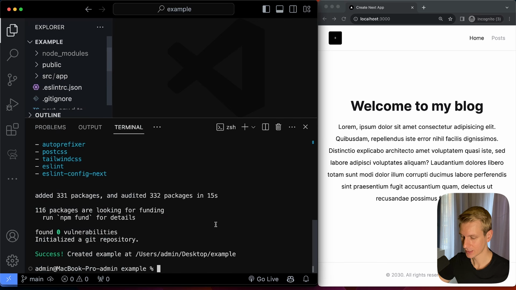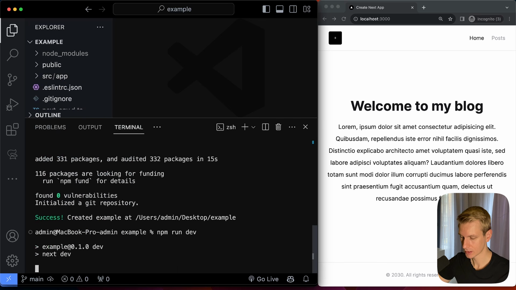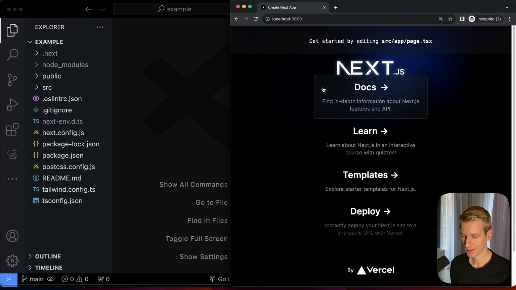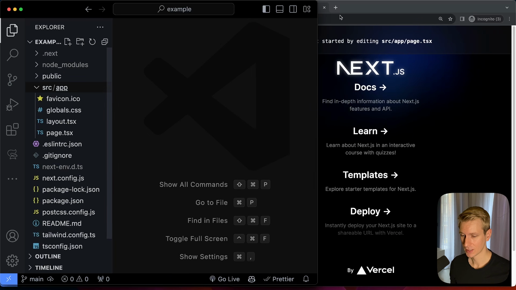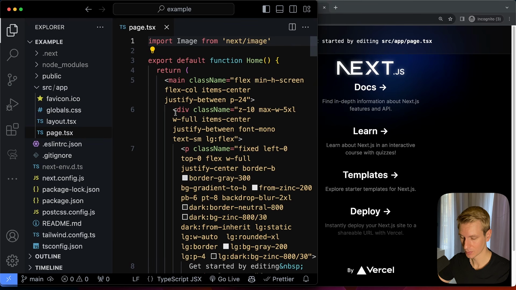All right, I'll quickly run this as well so we can see what this gives us. Alright, so now our app is running here. This is the default boilerplate that you get. So this is actually the home page, and you can find that here in the source directory and then in the app directory, and that's going to be this page.tsx file. We'll talk more about that in a second.